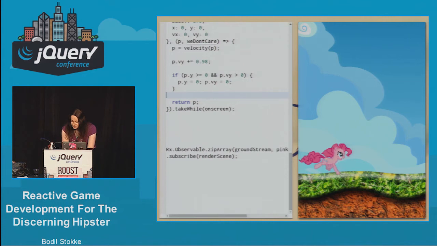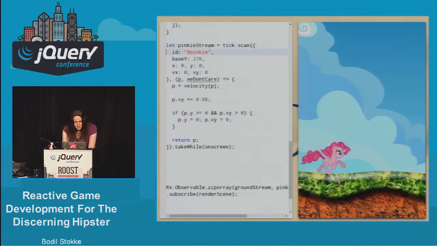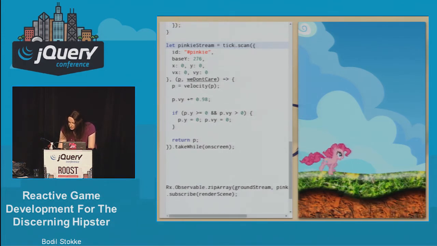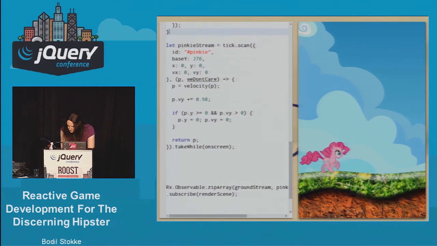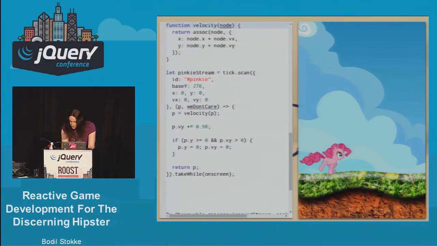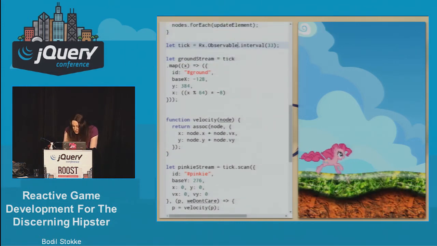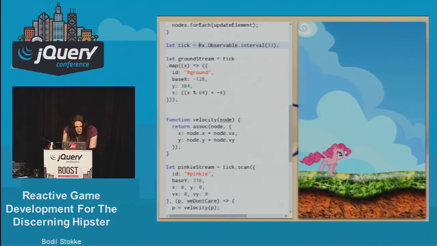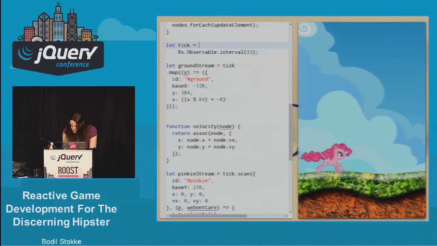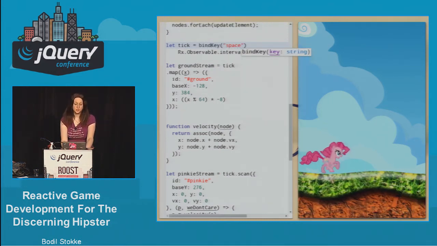Right, so let's make her able to jump, shall we? Now, to do that, we can't just go listening to tick. We are going to have to create ourselves. Actually, we're going to modify tick a bit. This is where it gets interesting. So tick. I am going to make it bind key space. So when I press the space bar, I want her to jump.